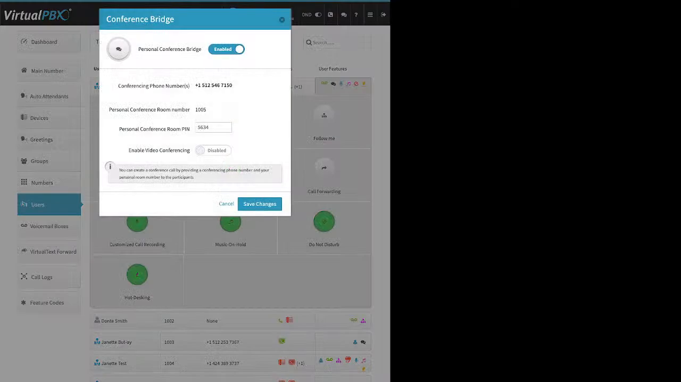Conference bridge. Up here is where you would enable the user to host or moderate a conference, and then you enter in a PIN number and then save changes. The user can change the PIN number for their conference bridge under the user portal. They'll actually have 2 PIN numbers, one for the moderator and one for the participants. Enable video conferencing is basically for in-house use. So all the Dash users can make use of video conferencing, but anyone outside would not be able to.